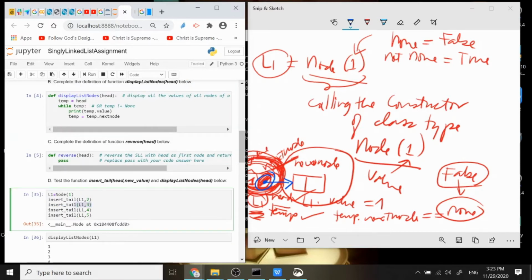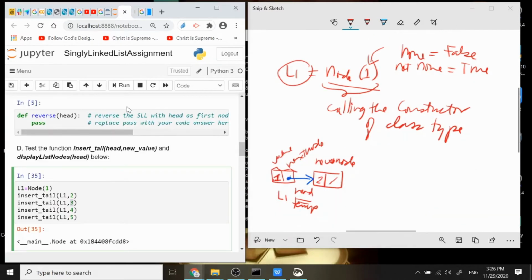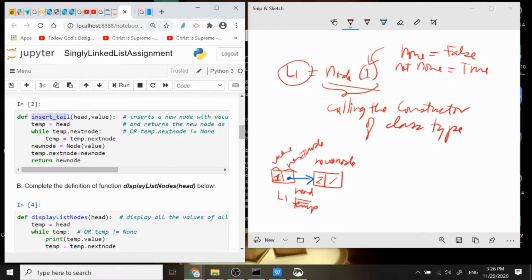And then we again call insert tail. This time we pass the value 3 as the new element. We're going to insert a new node at the tail of the singly linked list whose first node is L1, and the new element to be inserted is 3. So our statement now is this one, the third line. We call insert tail, and we want to insert a new node having a new value 3 at the tail of the singly linked list whose first node is L1. So we trace this again.